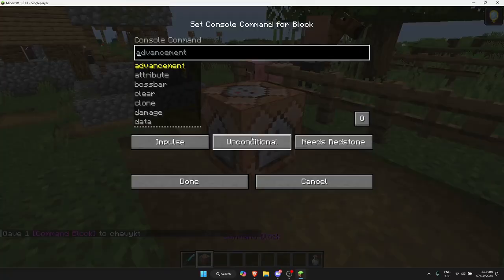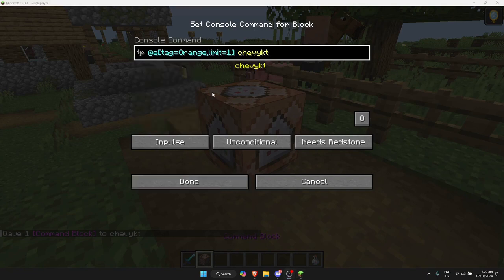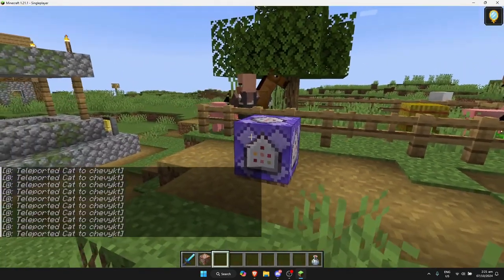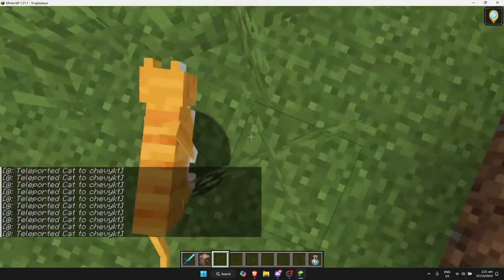Now place it on the ground, open it up, and you will need to type in this command. So just type in this command and change this orange word to whatever name you gave to the animal or the mob. Now just change this option needs redstone to always active, and here on impulse make sure that it's set to repeat. Now just simply click on done, and after that you will now become a cat.